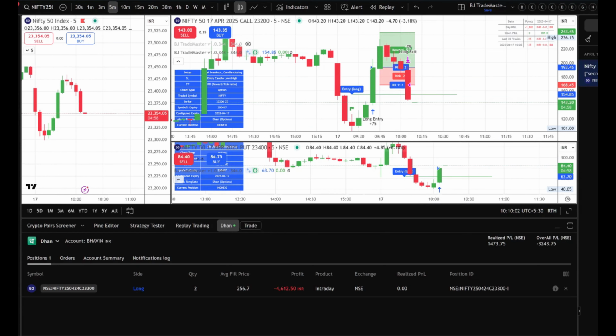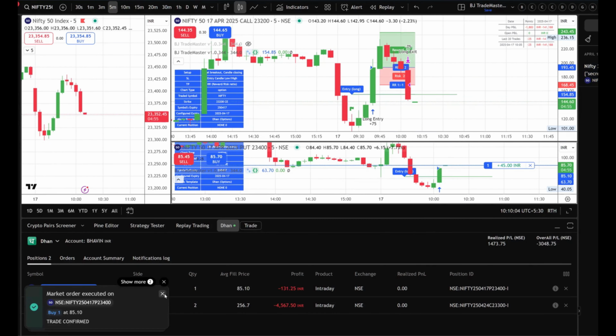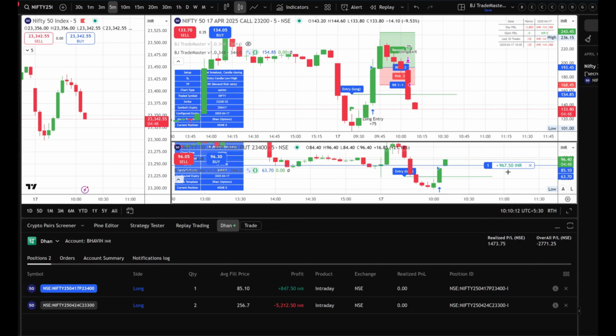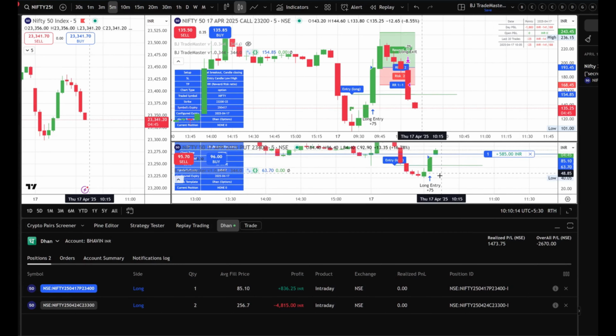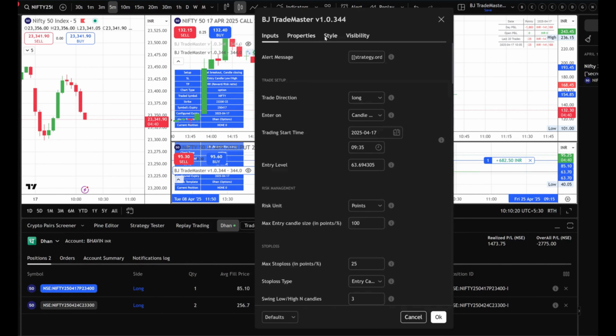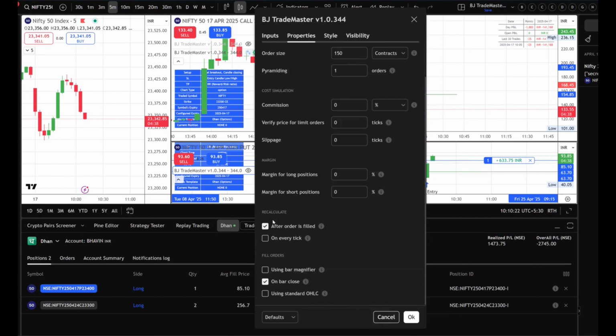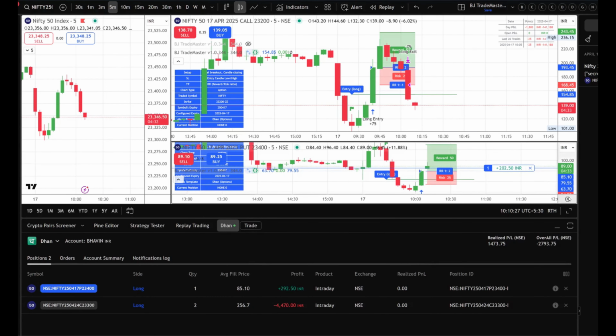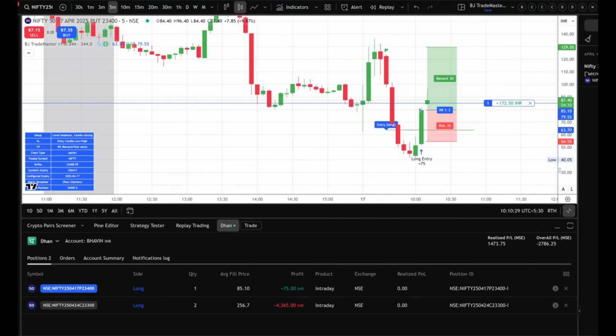So yes, as you can see, put trade has entered, and you can see in the positions 23,400 PE. And it is already active, and it has auto calculated a position sizing of 1. If you want to see the SL target, you can just enable the on every tick, and it will plot the stop loss and target. So let's just track this put position now.